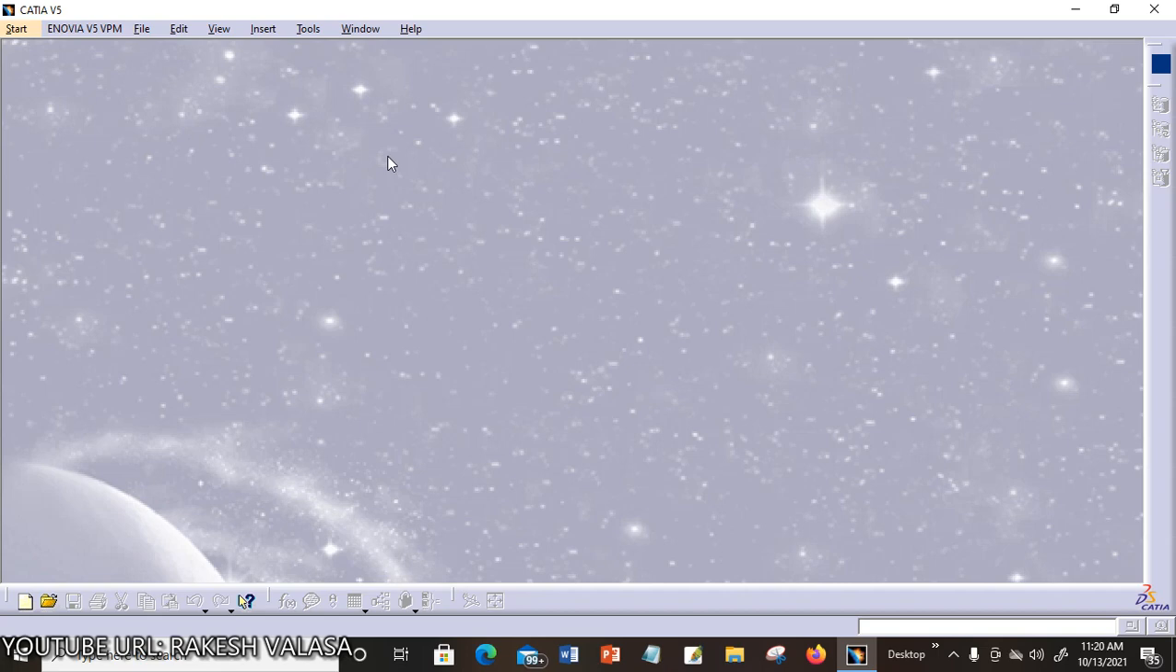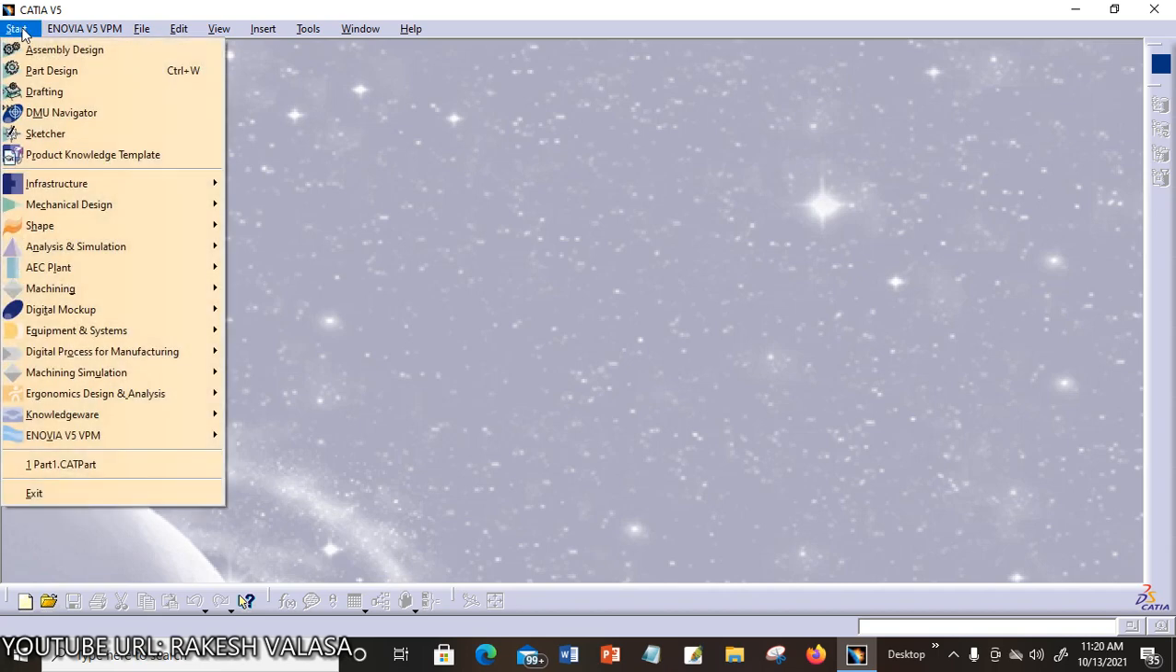In this video lecture, I am going to explain how to create a shaft, that is a revolved feature, by using a 2D profile. First, you can activate the Part Design workbench. Click on Start, Part Design, or the shortcut key is Ctrl W.